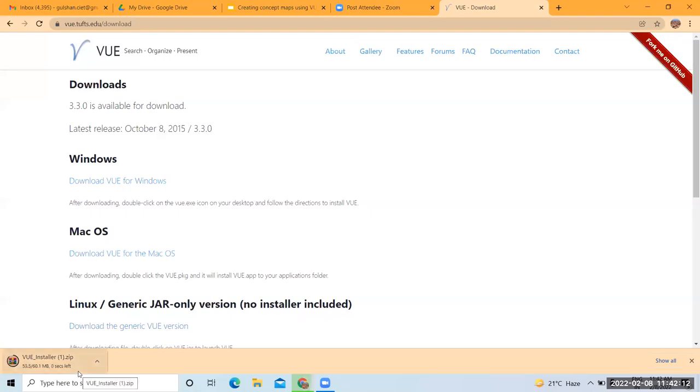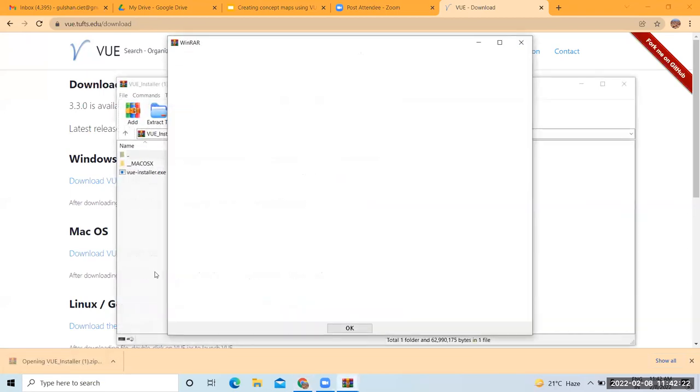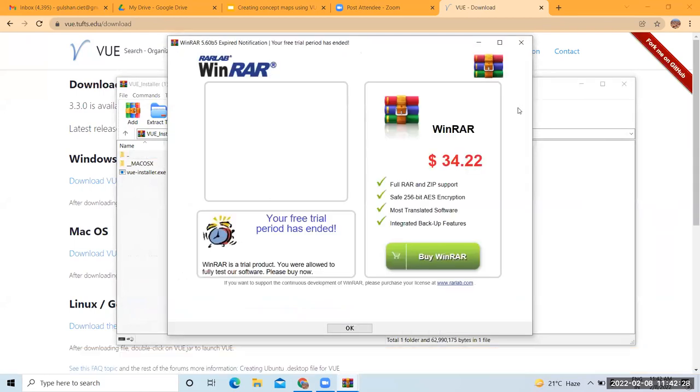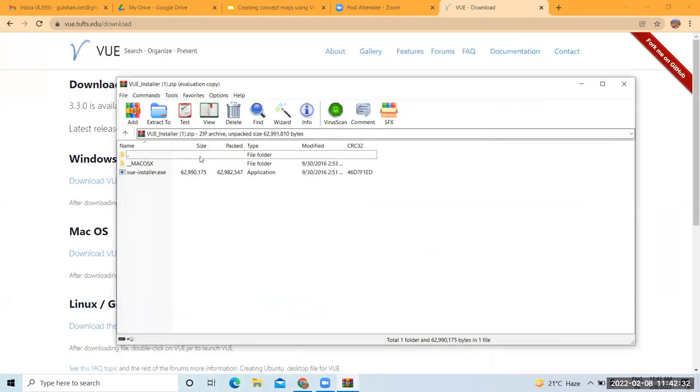One zip file has started downloading. When it completes the download process, just open it. Click on the exe file, view installer.exe.